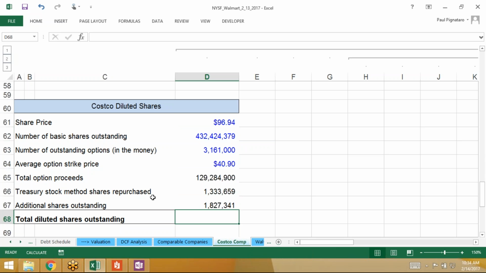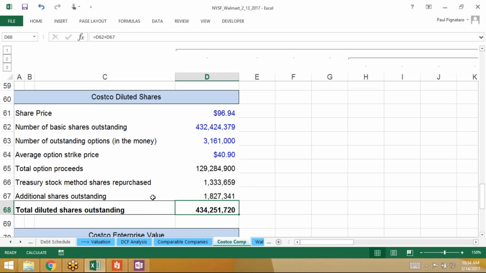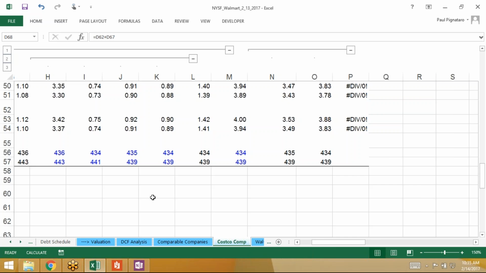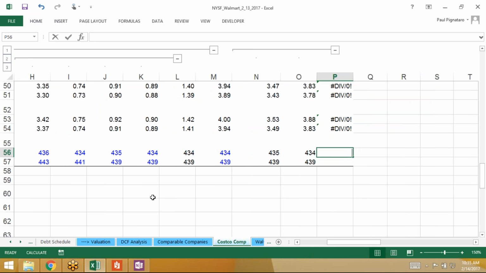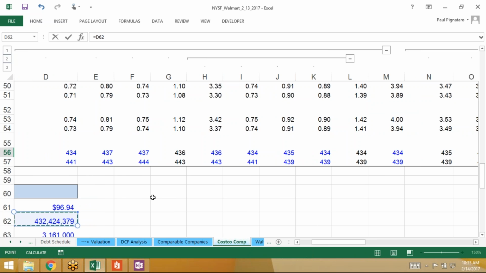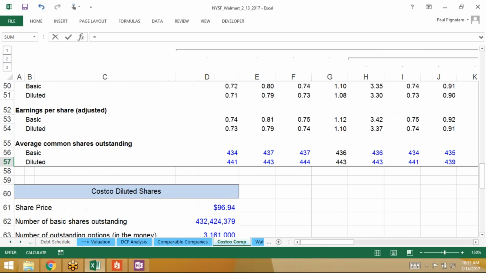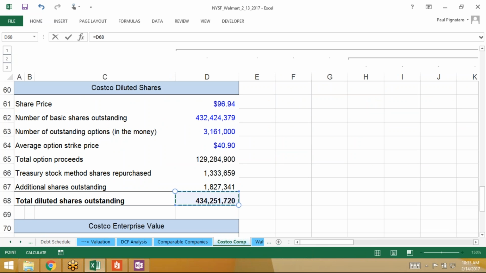And so the diluted shares would be the basic, of course, plus that 1.8 million. Okay. And we can pull these into our projections, divided by 1,000,000. These are the values we're going to use. So in our projections here, this is the more accurate. The basic shares is going to be the 432,424,379 divided by 1,000,000. And the diluted shares is the 434,251,720 divided by a million.